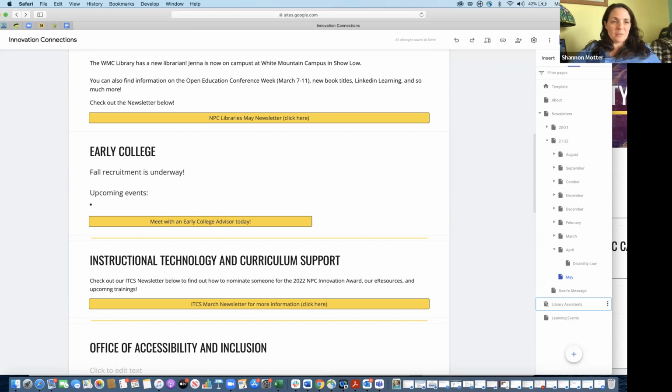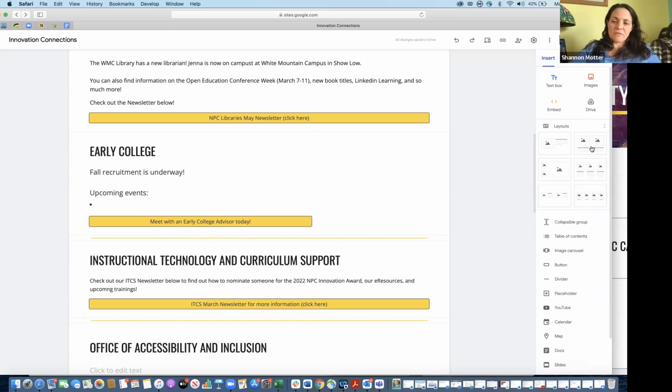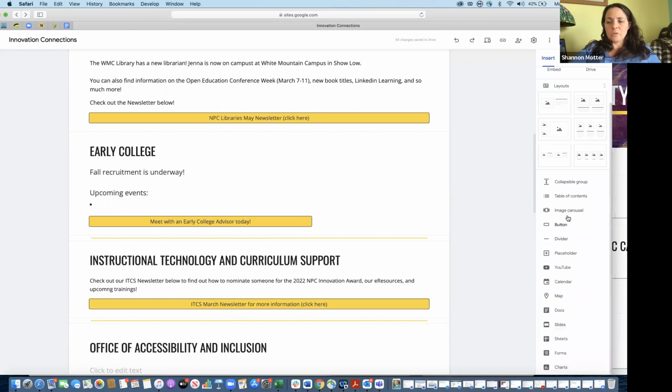You can change the themes if you want. We'll just look at that. You just pick it and change it. You can change different layouts, and I do sometimes use the layouts for some of these boxes, or you can use these down here. You can do an image carousel, just upload your images to that and it'll show them. We do the buttons. I use a divider. If you notice right here, this little yellow line is a divider, and I put them between all the different department pages. It easily accesses YouTube videos. You can add your calendar, your map, different documents, slides, sheets, forms, charts, and so forth.